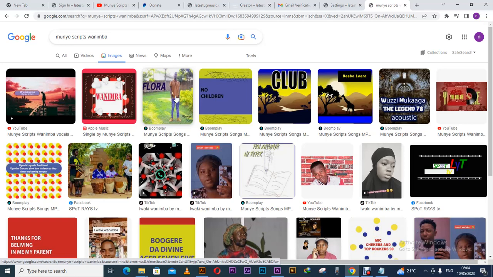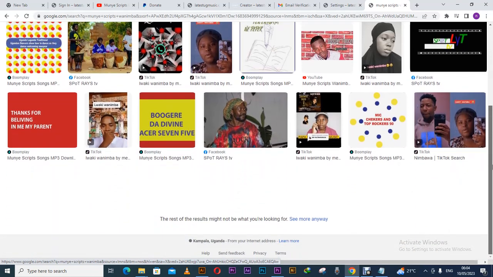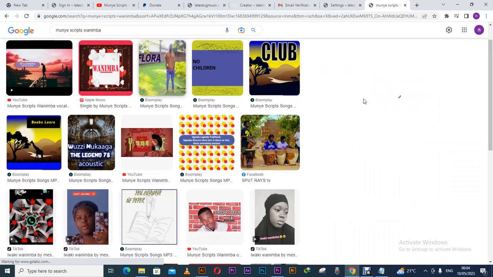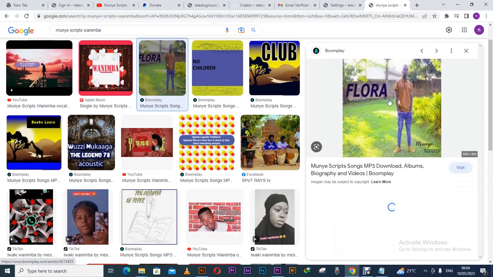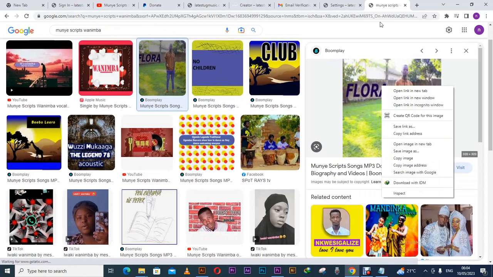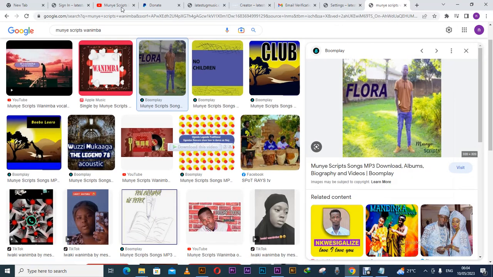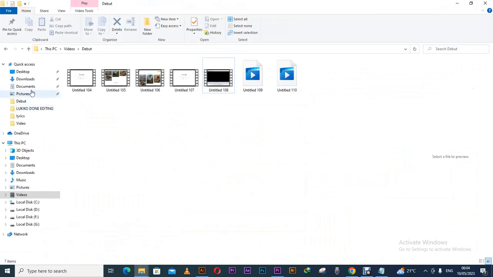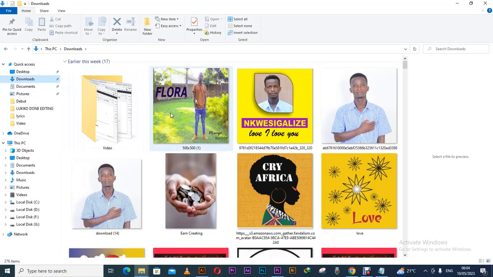It depends basically on your internet, because it is raining heavily. So as we wait for the image to show up here, let us wait for it to load. Yes, I already have this image. Let me see in my downloads. It is here.